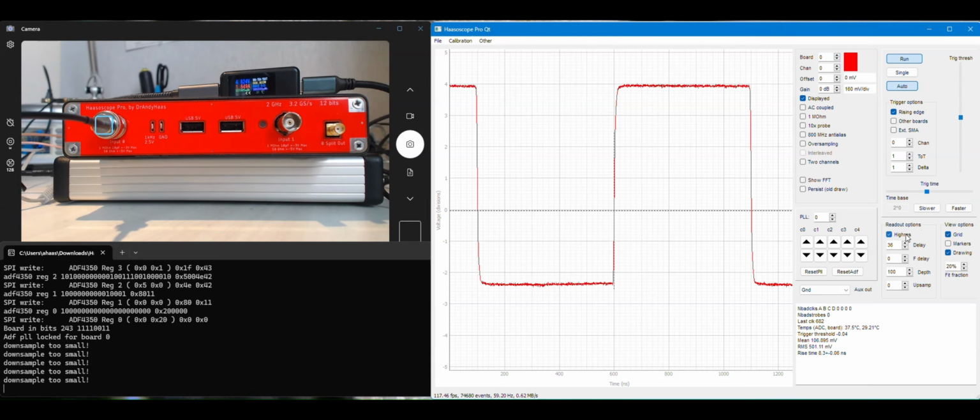Readout options. Okay, we talked about high res, whether you're doing the averaging of samples at slower time bases or not. Delay and F-delay we're not going to talk about. Those are for connecting multiple scopes. We'll talk about that later. We'll talk about the memory depth.